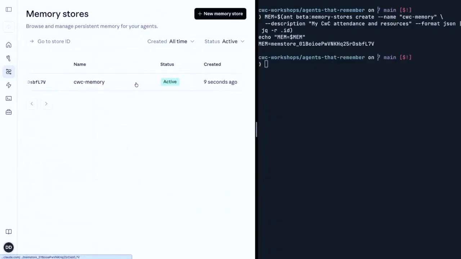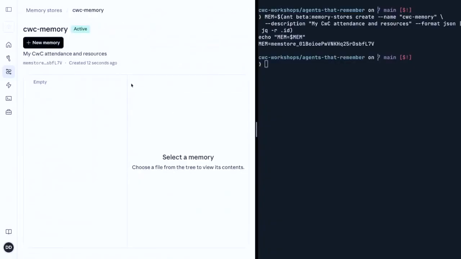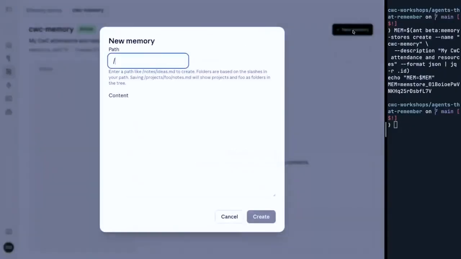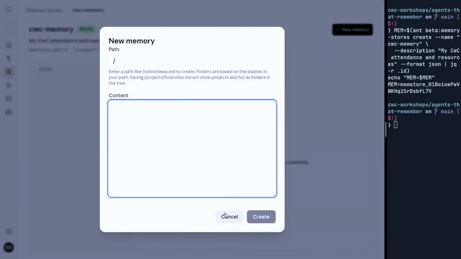And you'll see that it's active. You can actually click into it and view essentially a file system viewer of what's currently in it. Of course, there's nothing in it right now. Additionally, we offer the ability for you to manually add memories, so you can create a file under a specific path, add some content, etc.